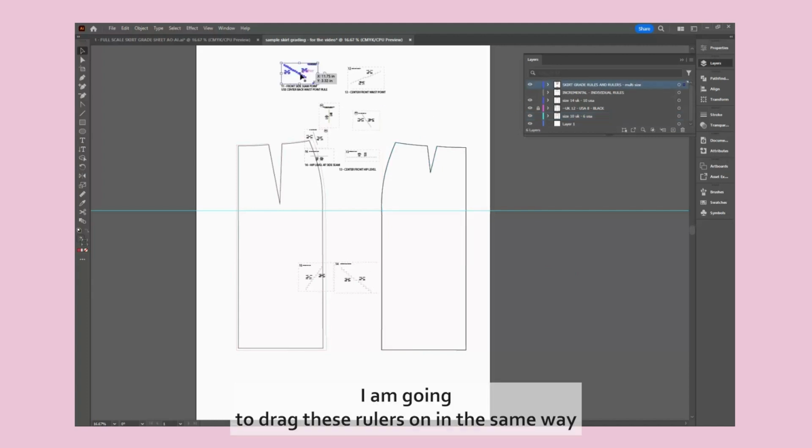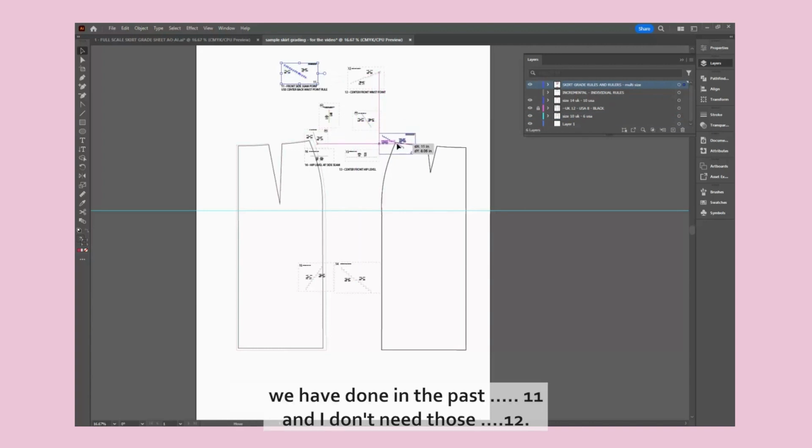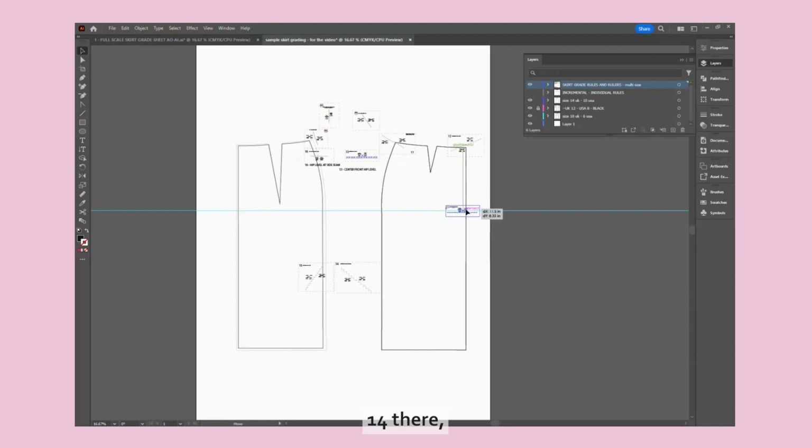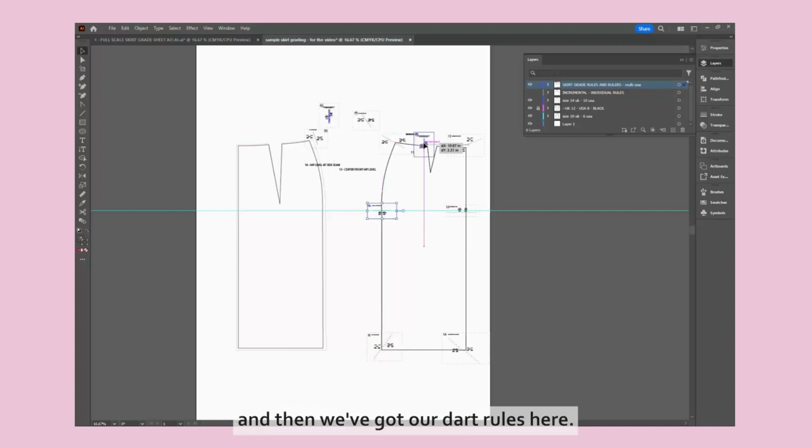I'm going to drag these rulers on in the same way we have done in the past. 11, I don't need those. 12. We've got 13 there. 14 there. 15 and 16 there on the hip. And then we've got our darts rules here. And again, I can get rid of these.